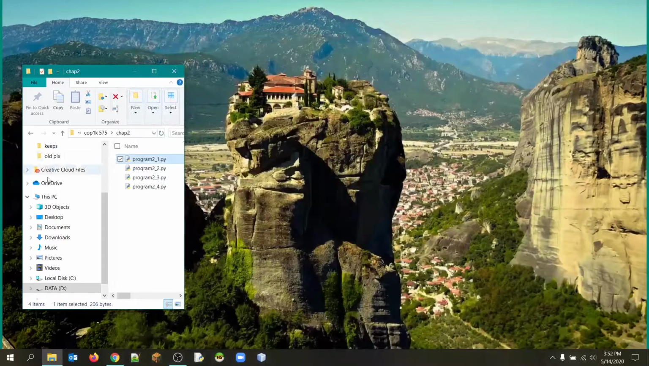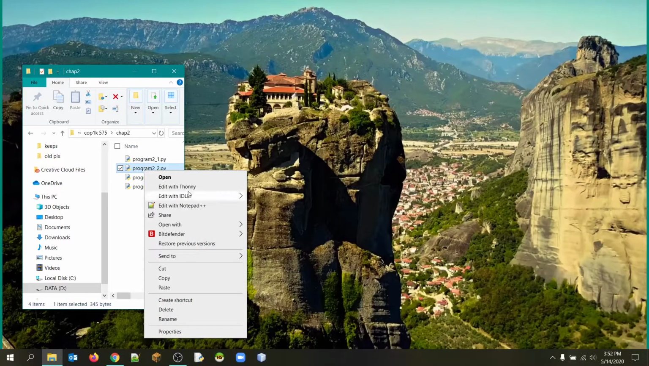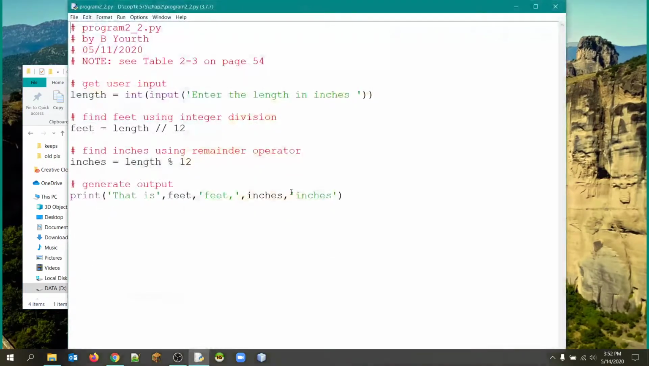All right, now let's take a look at the second one. All right, this time we're going to convert a length in inches into feet and inches. There's a table on page 54 that you should refer to. It has the mathematical operators there. And in this case, we need a couple of special ones because we want to get the integer value of the feet after we divide by 12.